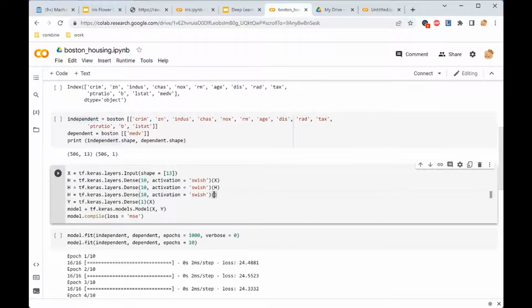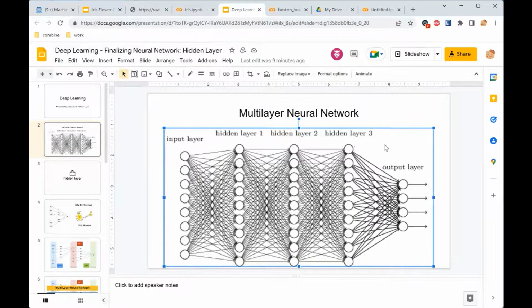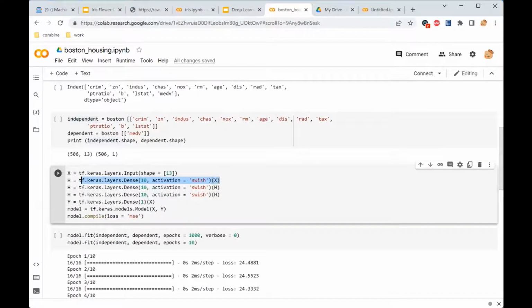And again, instead of doing X, this time I'm going to do H. So this first hidden layer took from X, or our input layer. The second hidden layer takes from the first hidden layer, not X. And then the third hidden layer takes from the second hidden layer. So that's what we have here. The first hidden layer takes from X. The second takes from the first. Then the third one takes from this one. And then make sure you edit Y. Right now we have 1 and X, but we're just going to change it to H.